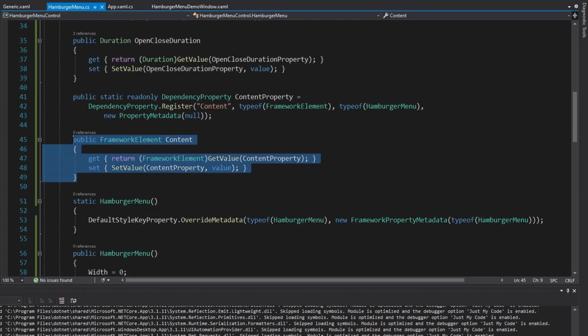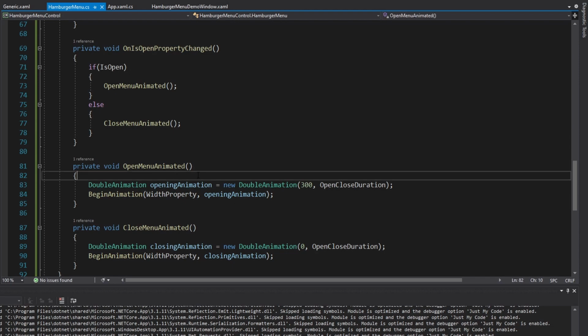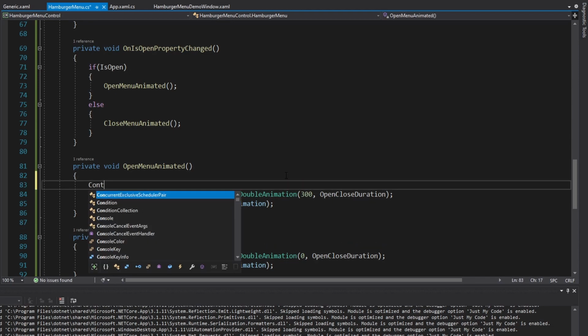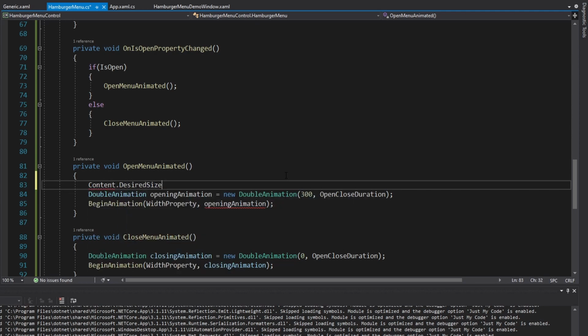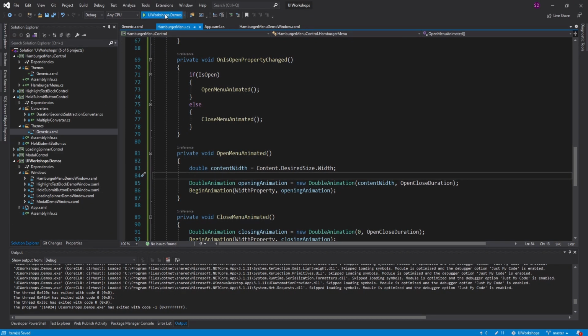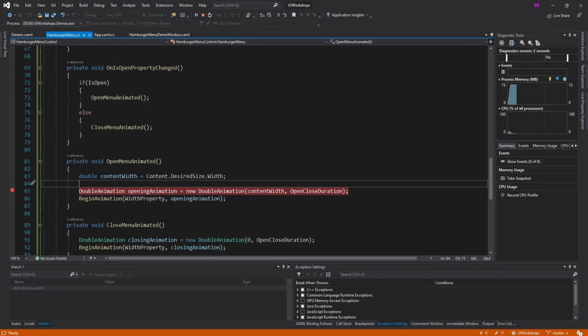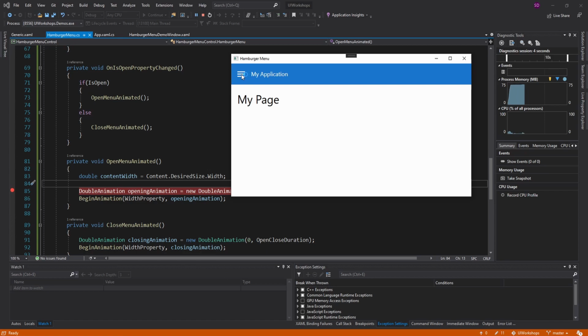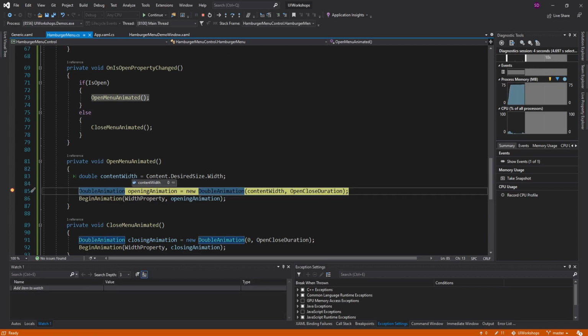So now content is a framework element, so now we can use that down here to get the width that's going to fit our content. And that's going to be the content's desired size width. It's that simple. And let's put that into a variable. So the content width, and just pass that in as our width. So this should all work, right? Let's try it out. And let's put a breakpoint here to see what the desired width is. And open that. And the desired width is 0. So that is not what we want.